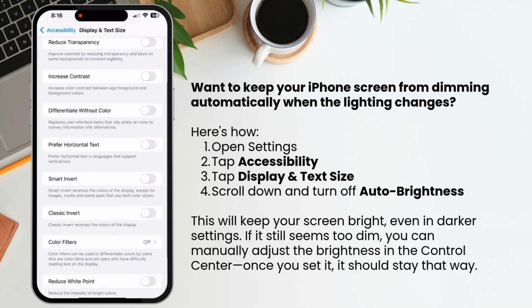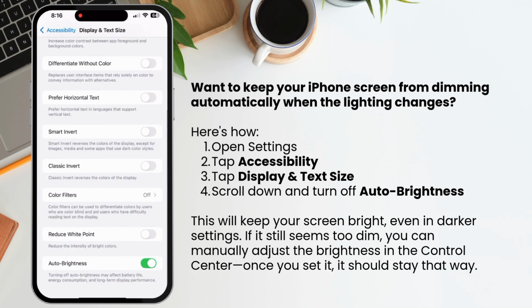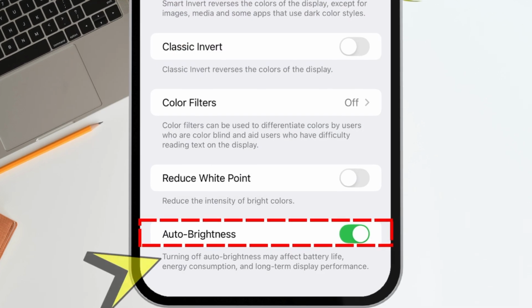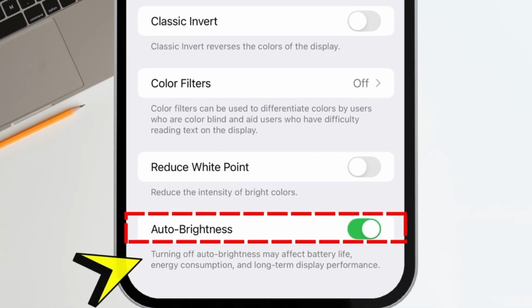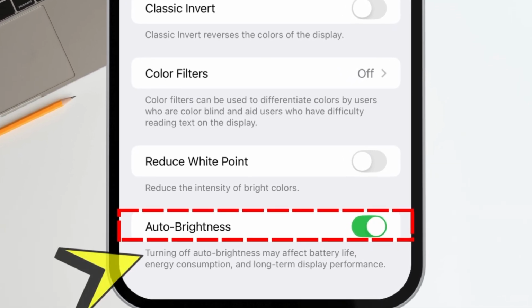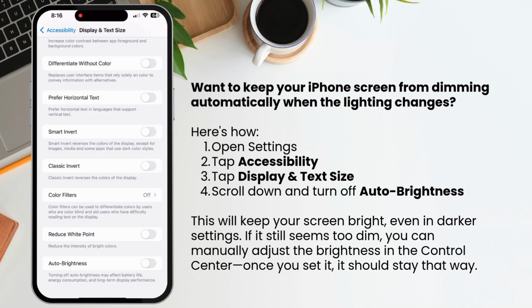You can see it says turning off auto brightness may affect the battery life, energy consumption, and long-term display performance. But if it's annoying to you that it gets dim when you don't want it to, this will fix that.